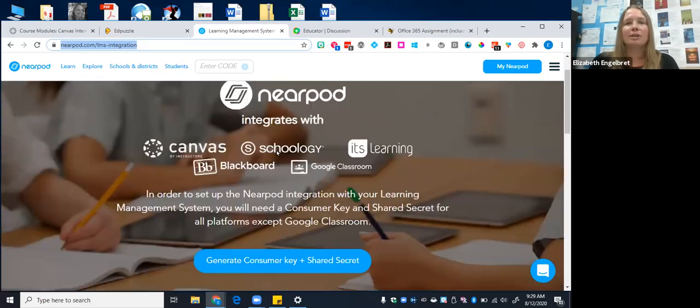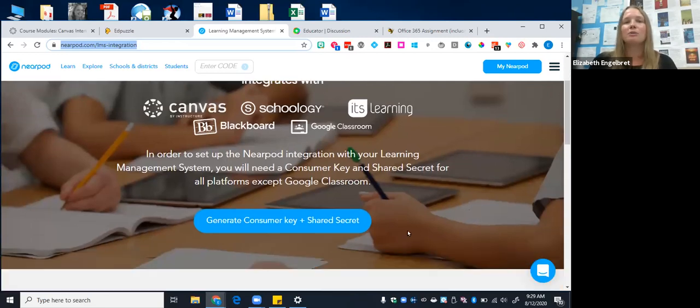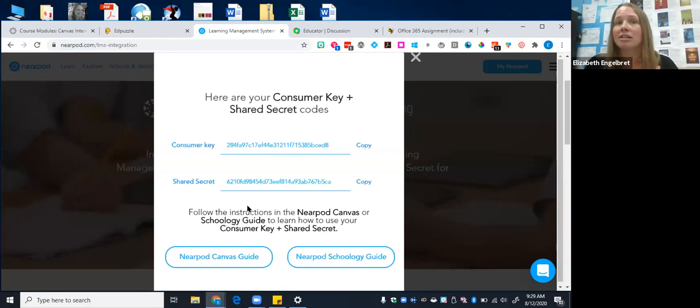And you'll notice it says, here's all the stuff Nearpod can do. And the big blue button here says generate consumer key plus shared secret. As soon as I click that button, I do have to be logged into my school account. Otherwise, this would not work for me. It gives me that consumer key and shared secret.